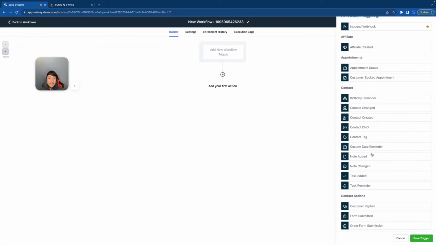Next we have note added. I actually don't use notes very often. I use task reminders, but a lot of people do like using notes. So if you want to add a trigger event based on notes being added to a contact, that's where you're going to use note added and then add all the actions that you want right after that. And then of course, you've got note changed. If you're going to be changing notes on people all the time, or you're just a big note person in general, these two will come in handy for you.